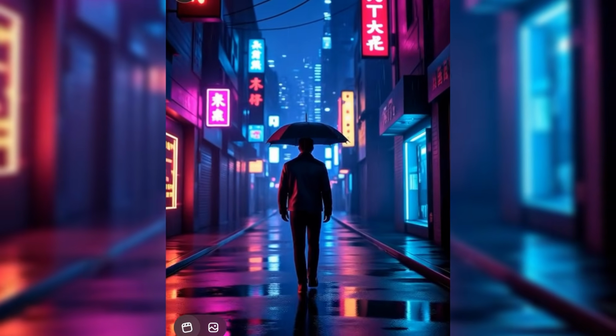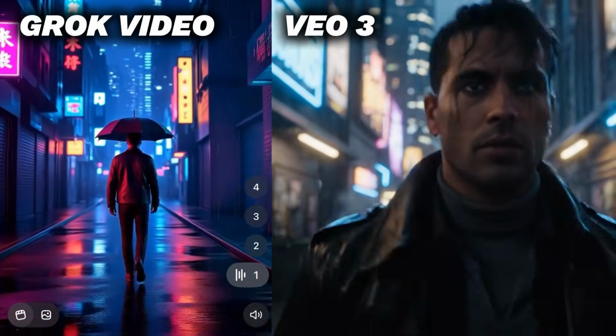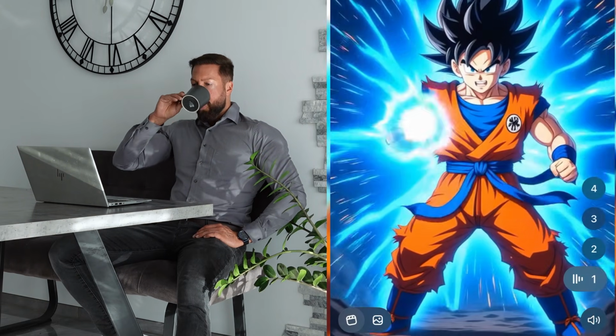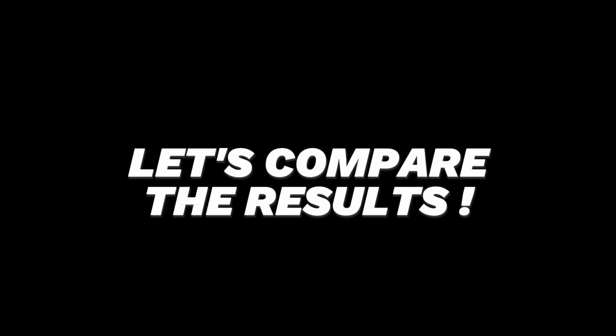Okay, that shot from GROK was there after around 30 seconds. VEO3 took around 2 minutes to generate. You'll see throughout this video, GROK is just able to generate vertical videos. VEO3 is just producing horizontal ones. That being said, let's compare the results.